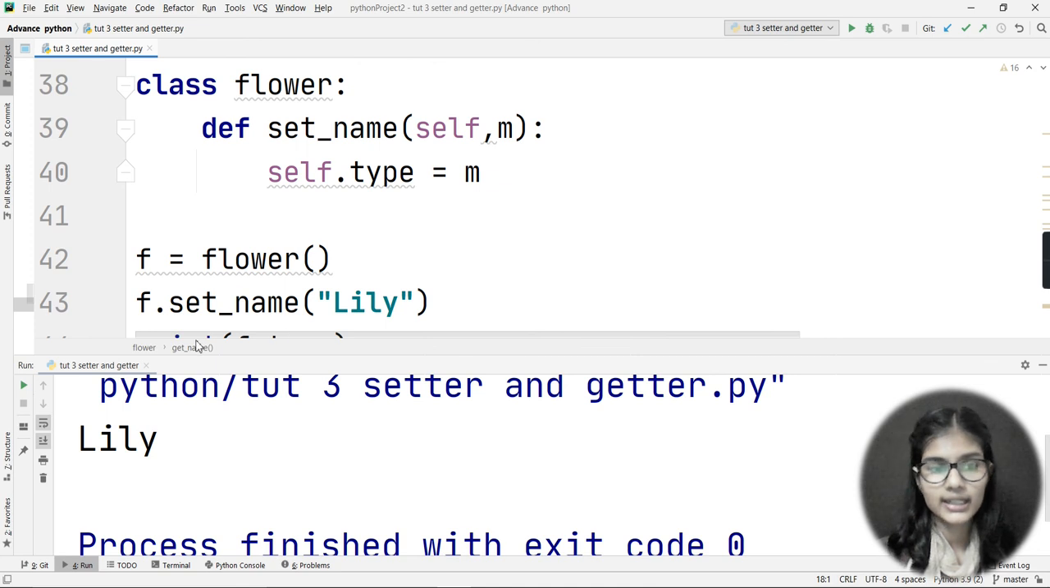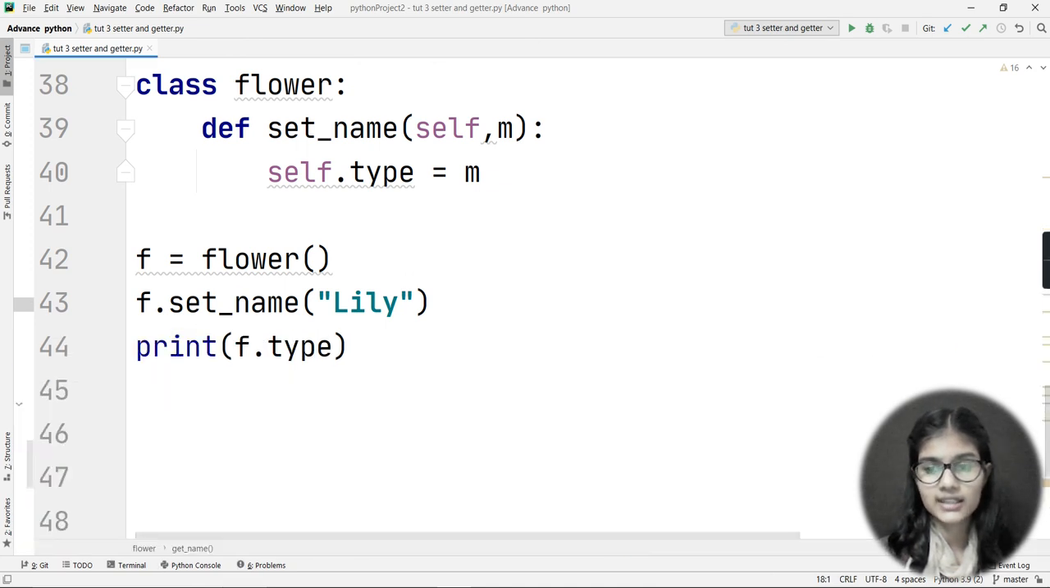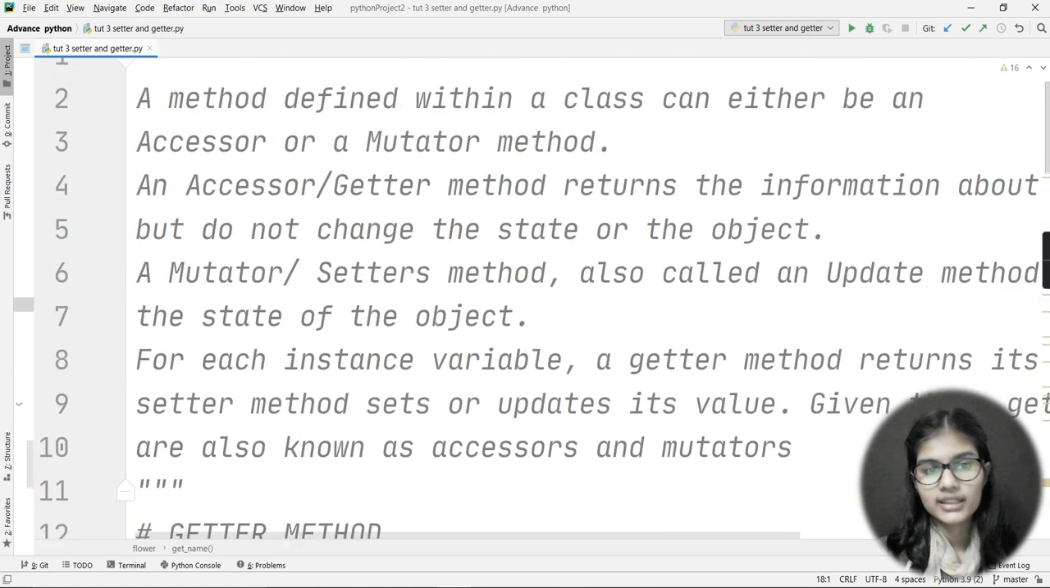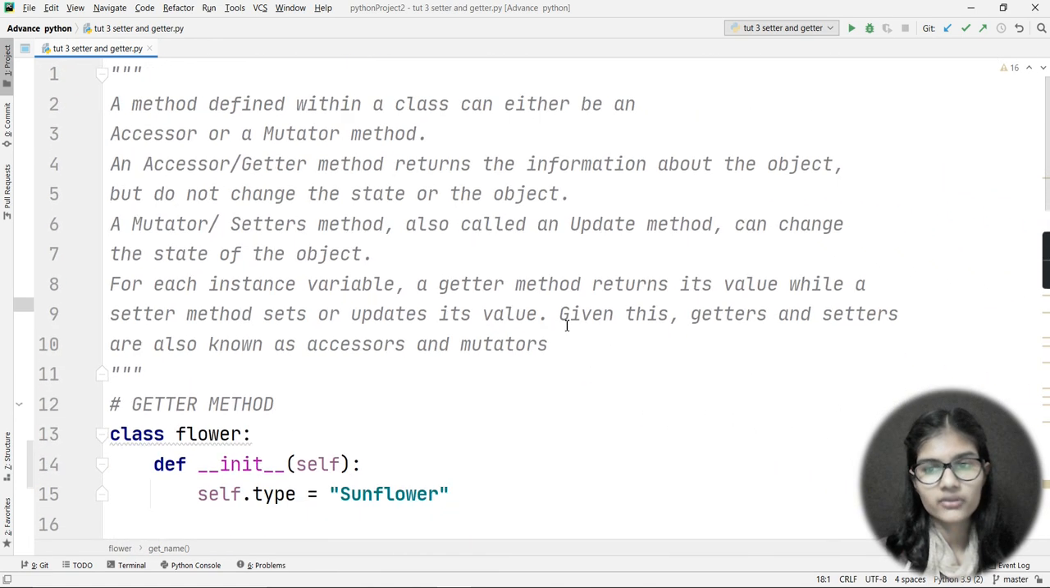So I hope now this must be very clear to you, how you can use these setter and getter methods in the classes. Let me again revise the definitions for you that are written here. A getter method returns its value while a setter method sets or updates its value. This is the main difference between the setter and getter. I hope this must be very clear to you, what the setter and getter methods are, what the other names for them are, and how you can use that in the OOPS concept. So this is all for this video.